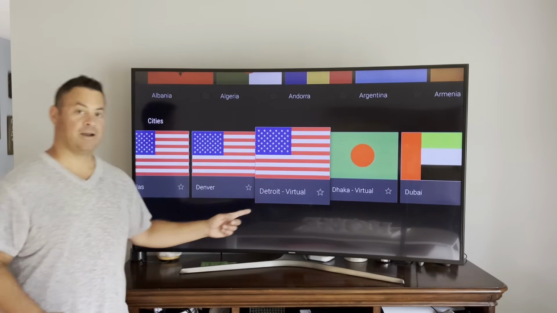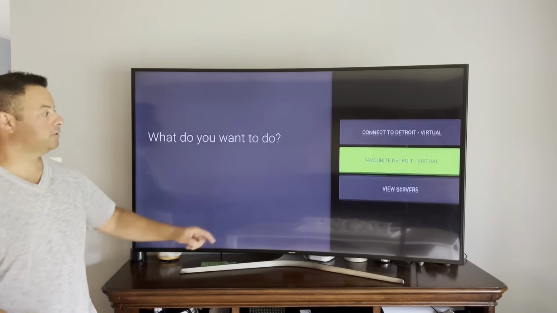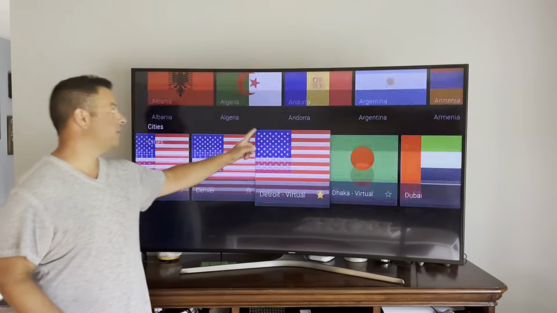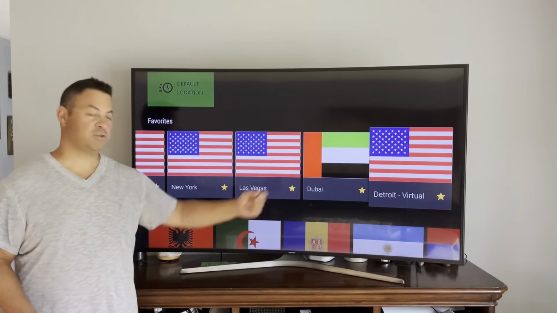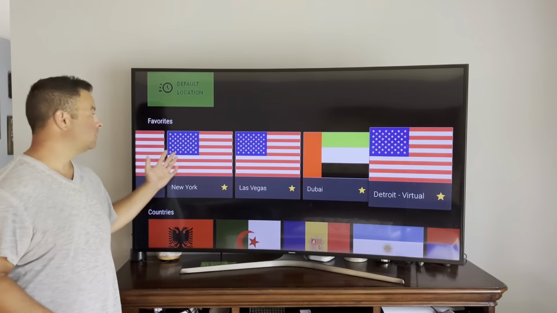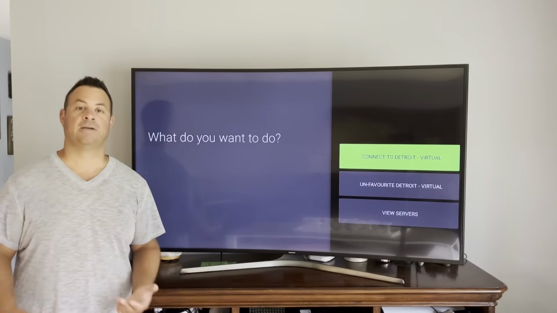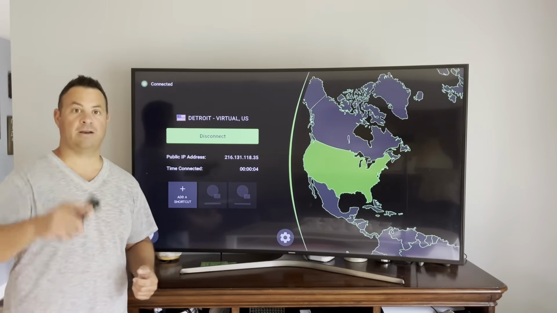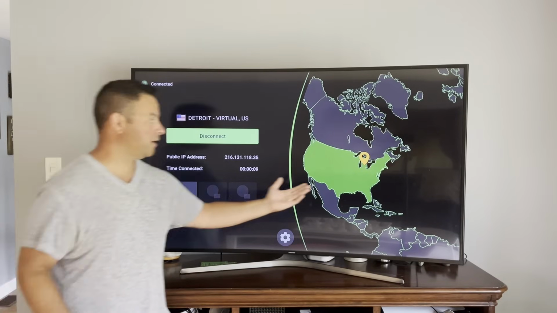Actually, I just read something's happening in Detroit. We can click on Detroit. We can favorite Detroit. Now it's starred. Now I'll end up here in this line, Detroit as our favorites bar. We can click on it and connect it to Detroit. And now all our online activity is secured to the closest server in Detroit to get great, reliable content. As you can tell, we're now located in Detroit.